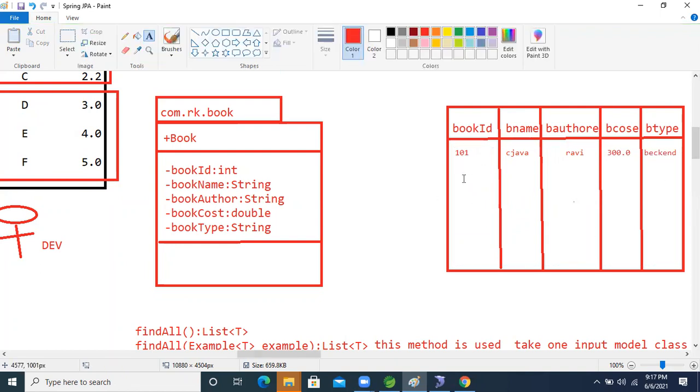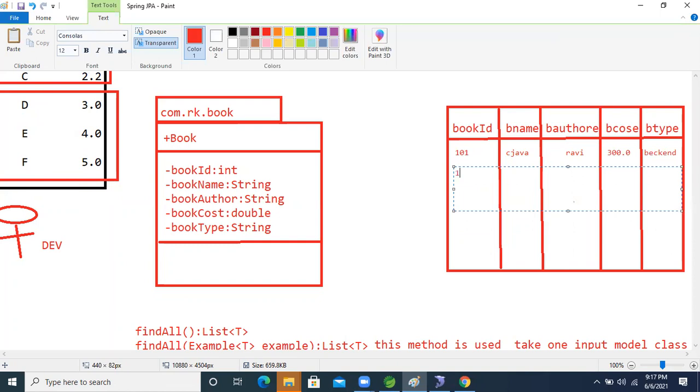Another record again, I'm taking another record. 102. I'm taking ADV Java, right? So this one will give, okay, Sudhir, I'm giving your name only, right? Now advanced Java is a little bit more than core Java, right? So let's take 400 as this book price. But this one also is backend only, right? Fine now, guys.